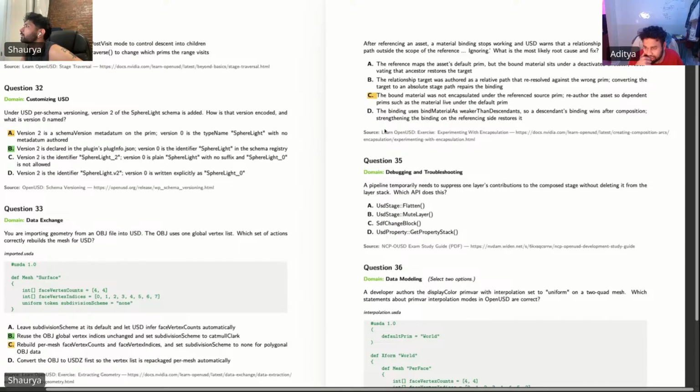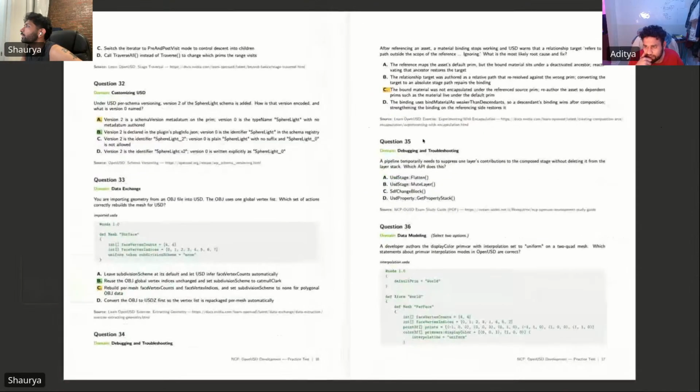Yes, I think it should be that. I'm not even reading the other. After referencing an asset, material binding stops working and USD warns that a relationship target refers to a path outside the scope of the reference. Ignoring that, what is the most likely root cause and fix? The material was not encapsulated, so reauthor the asset so dependent prims such as the material live under the default prim. Oh, the reference maps the relation target, but the binding sits under a deactivated ancestor. No binding uses. Yeah, it's gonna be C.